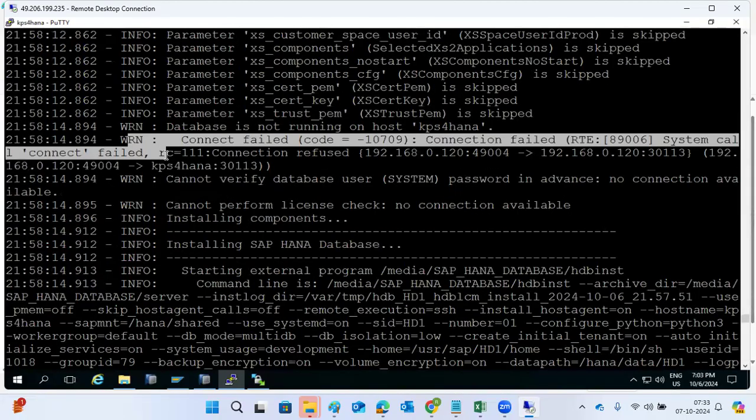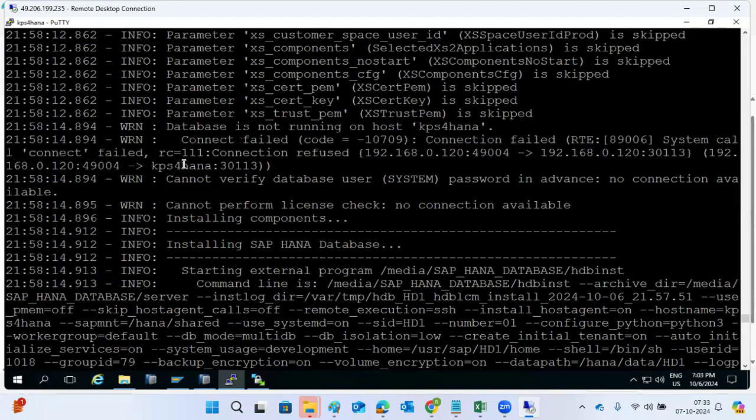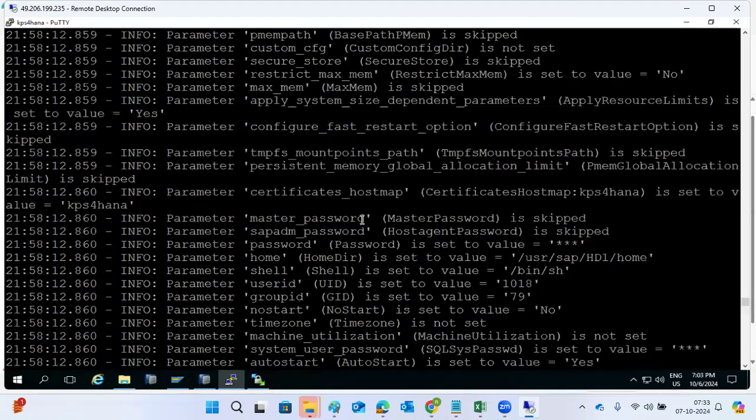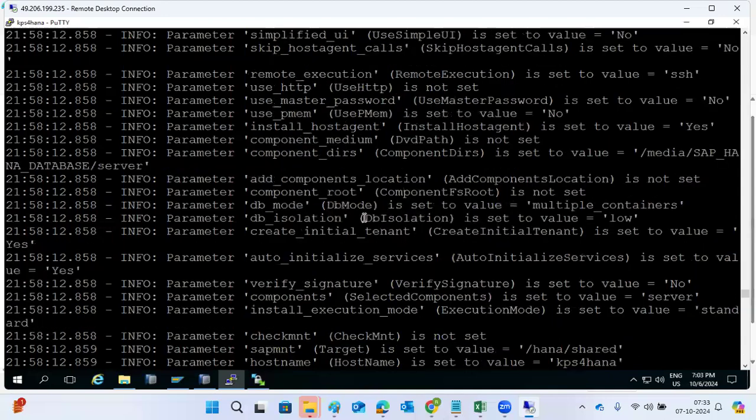These are the warnings. Warnings can be ignored, but see, connection failed. Port number 120, 301, KPS4, verify the database user, no connection available. Cannot perform the license check, no connection. Let's see if there is any other info except error messages.